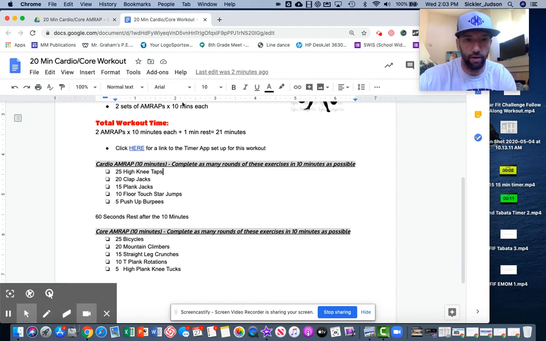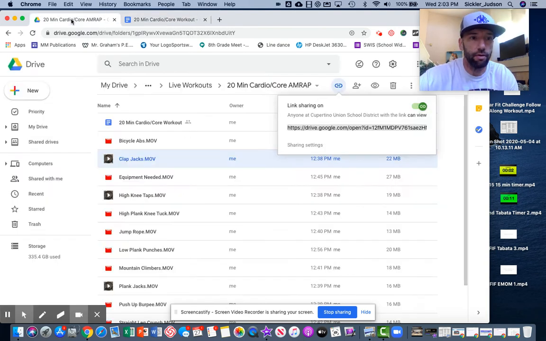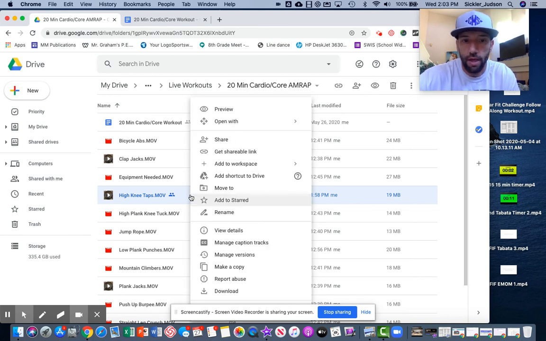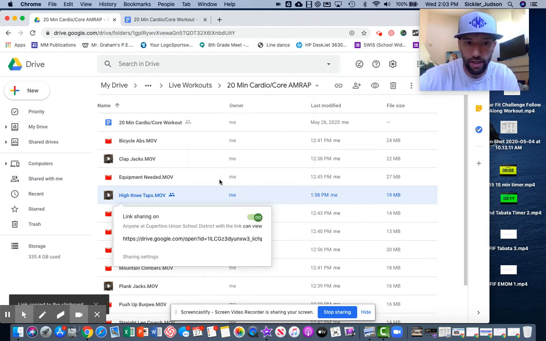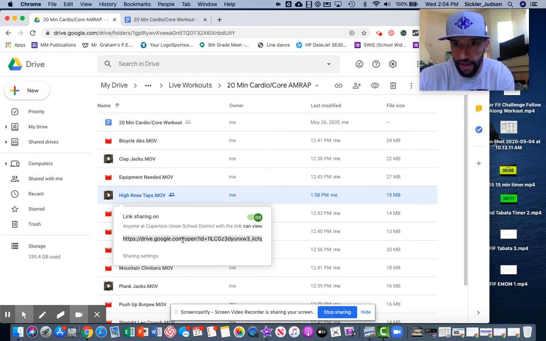Let's go over here now. I'm going to go back to my folder. Since I know that high knee taps is what I want to link, I'm going to go back here. I'm going to find high knee taps, which is right here. Okay. I'm going to go up to this button up here called Get Shareable Link, or I can right click as well, and I can get shareable link either way. So what I'm going to do is hit Get Shareable Link, and the link is going to be right here. You are going to click on there. You're going to hit Command C. You're going to copy that link.